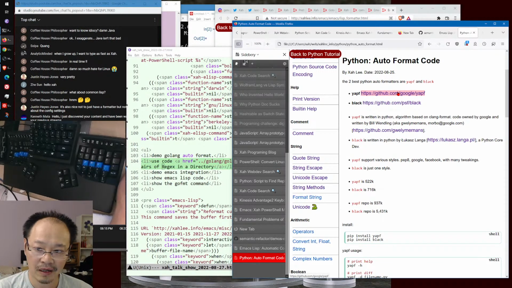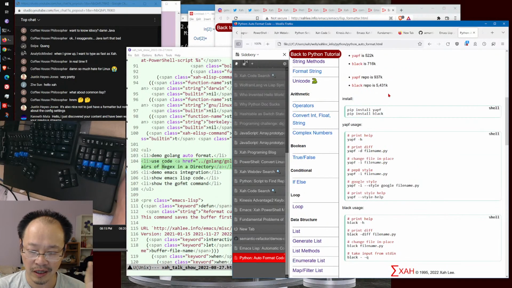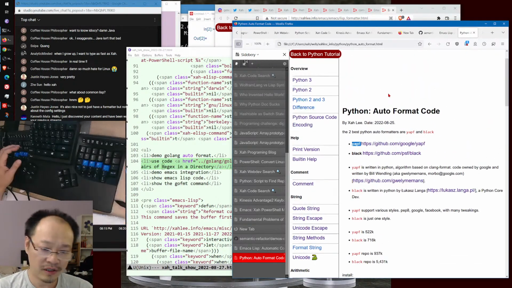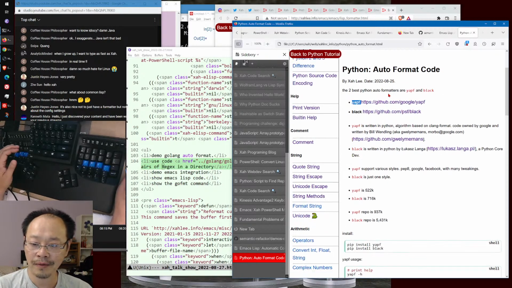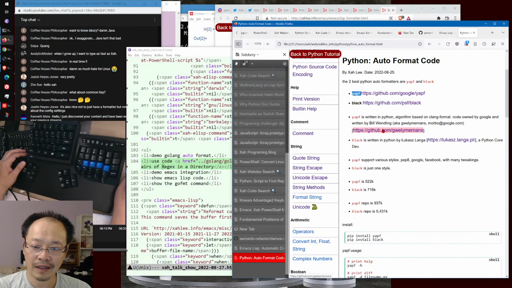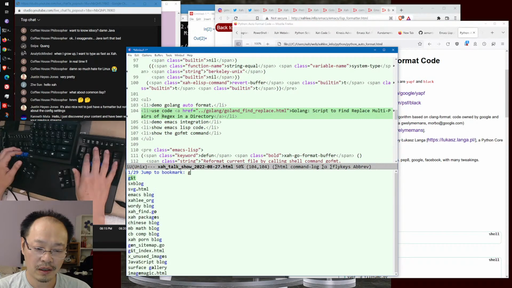By now there are mostly two of them. One is called YAPF, yet another Python formatter. The other one is Black. On this page, I give you details about them. Just like Go format, just like Deno for JavaScript, just like PowerShell, you can call a command to reformat your code, all files in a directory, or Python source code.